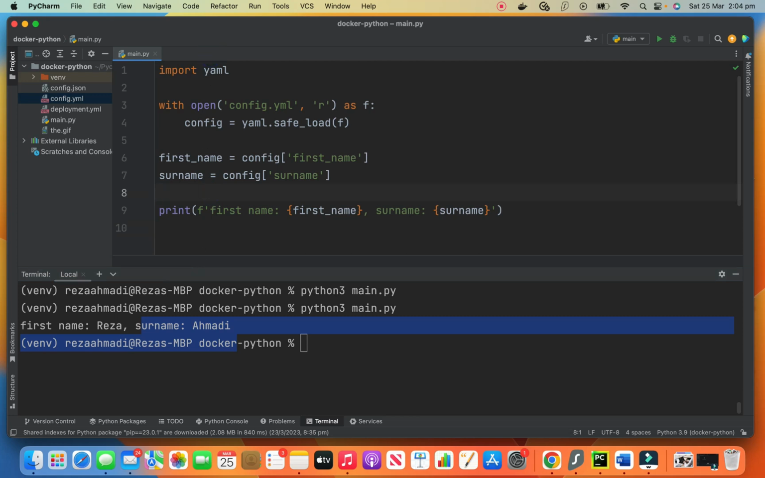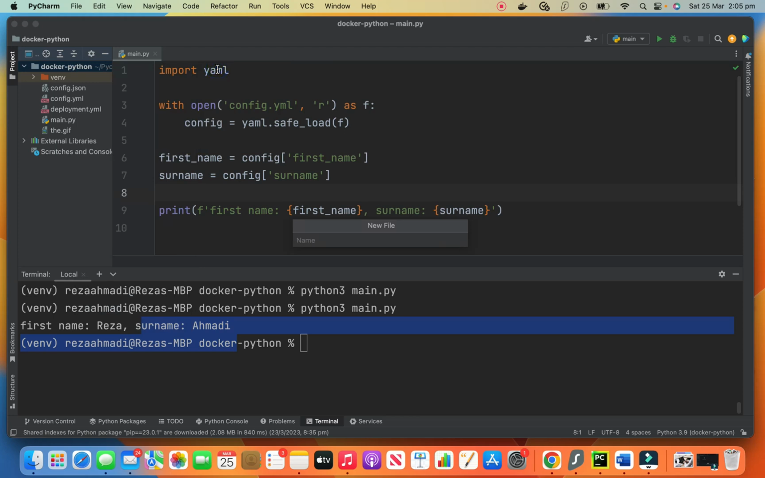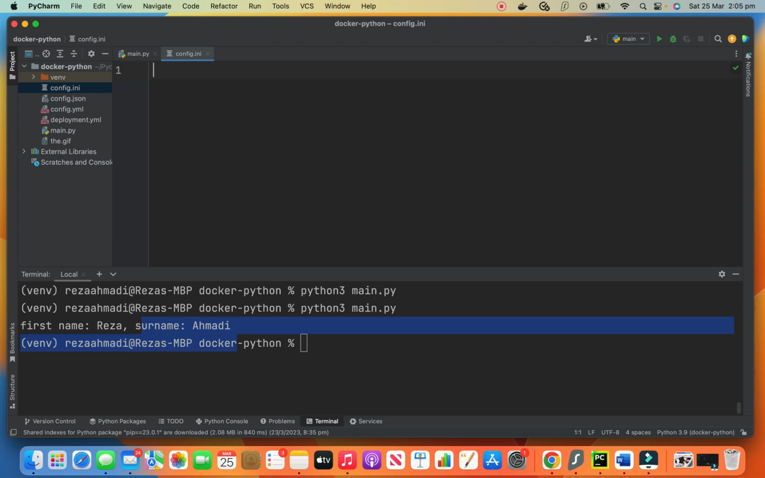How about the next one? The next one is using ini file. So let's create that one. I will come here and I create a new file, config.ini. In here we have sections. General is our first section. Say API key 123, and debug mode true. And we have another section.